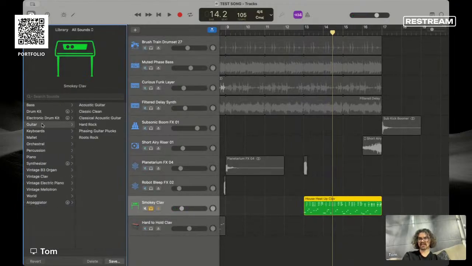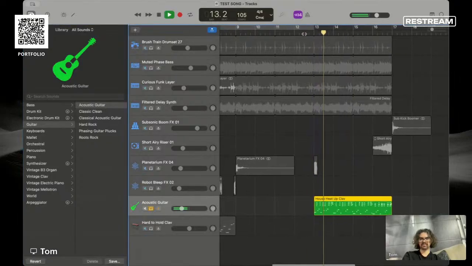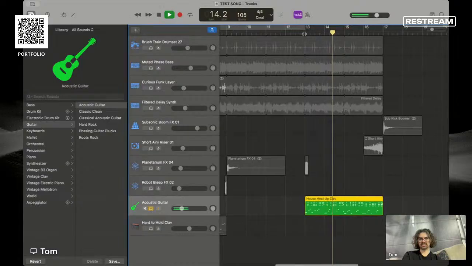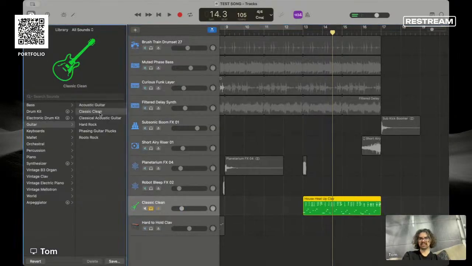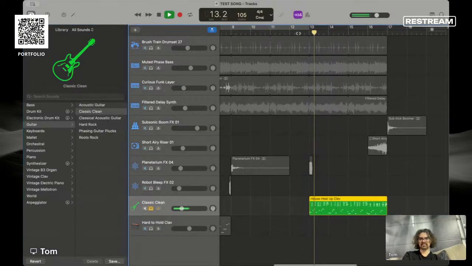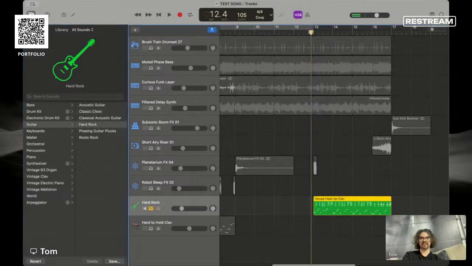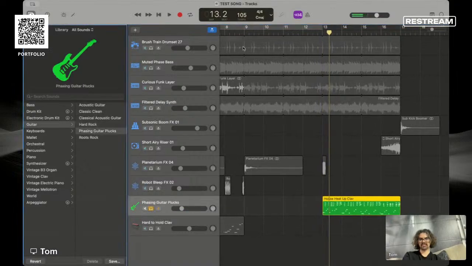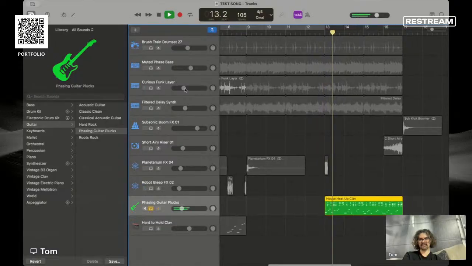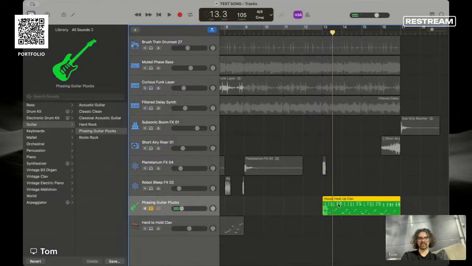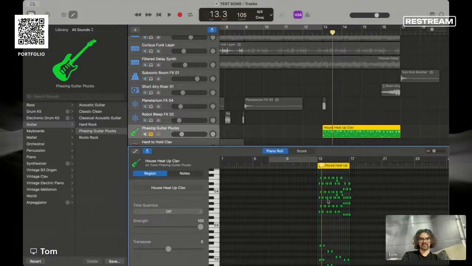I'm going to scroll back. Let's go to guitar. Let's see if we can get an acoustic guitar sound, like a nice acoustic guitar. Kind of neat. Classic clean. Hard rock. No way. I don't love that.